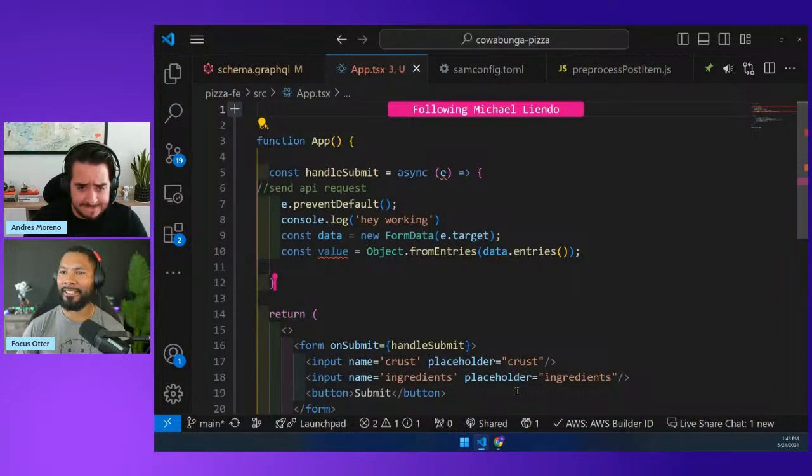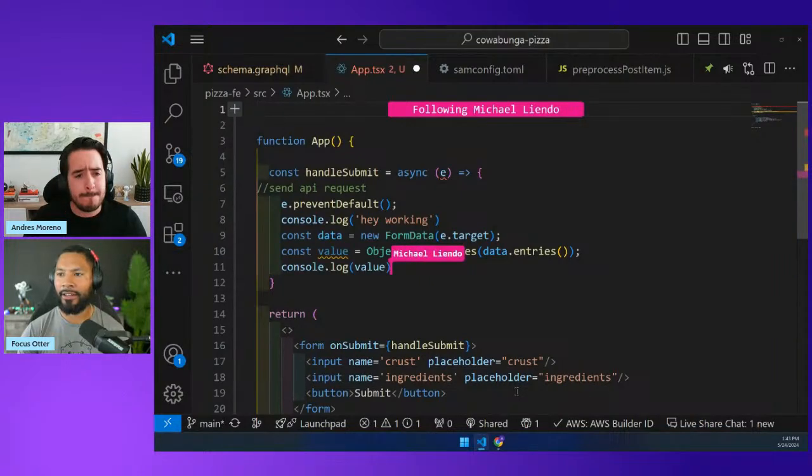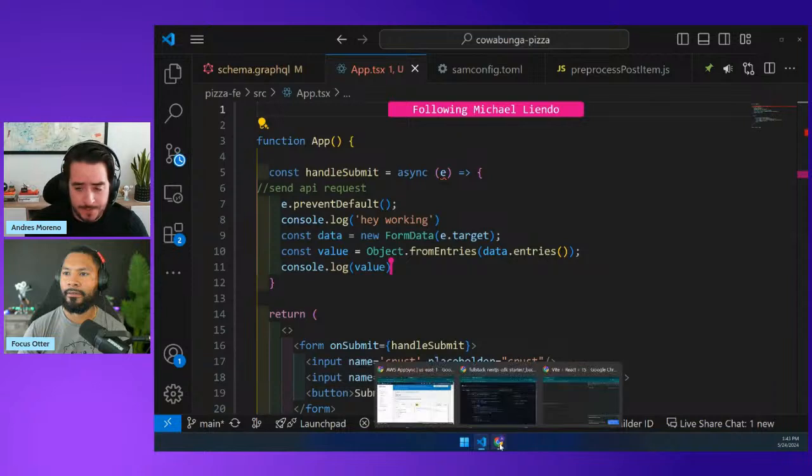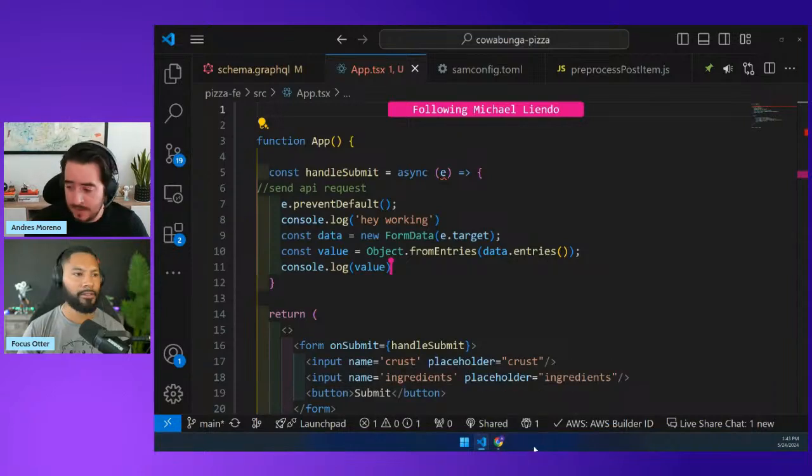Awesome. So we have this. We have the data in place. This should work. And then, yeah, I do want to do a little sanity check right here, just to make sure that we have the values.